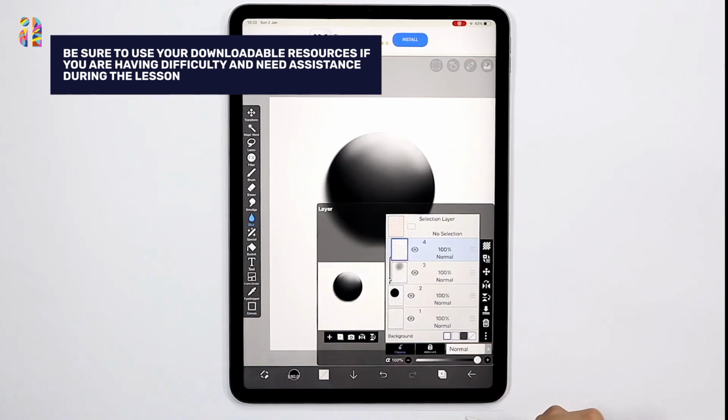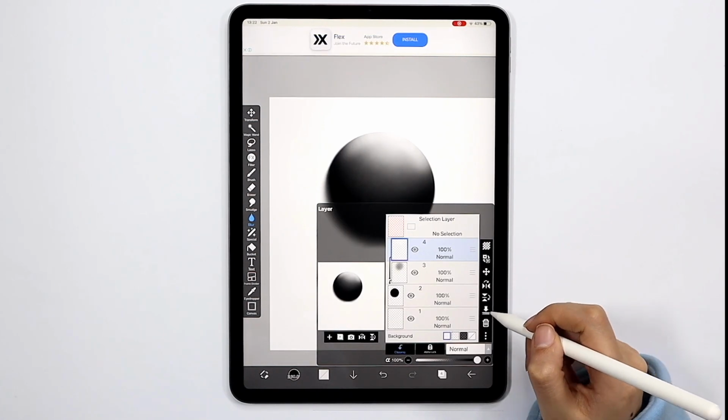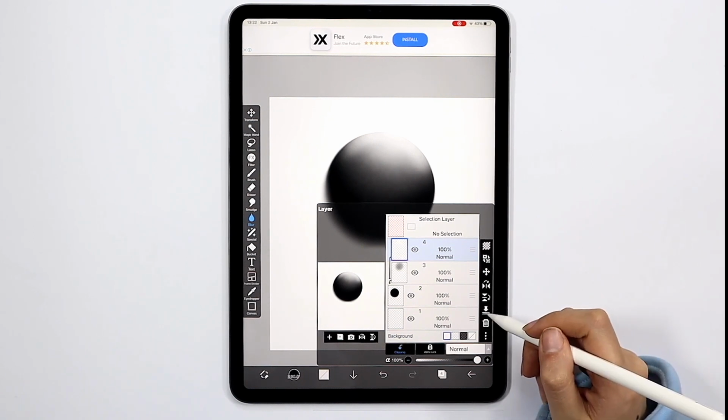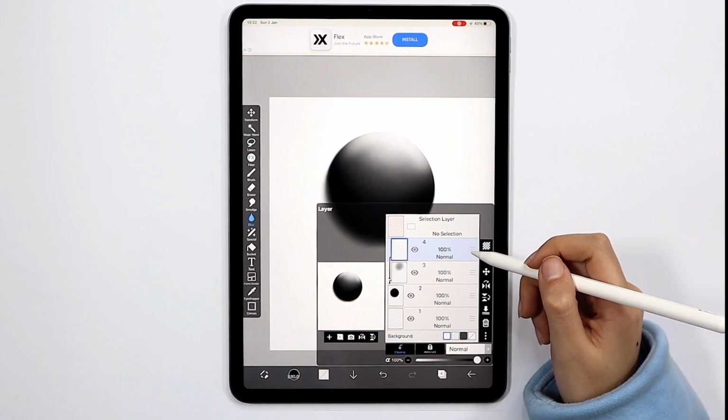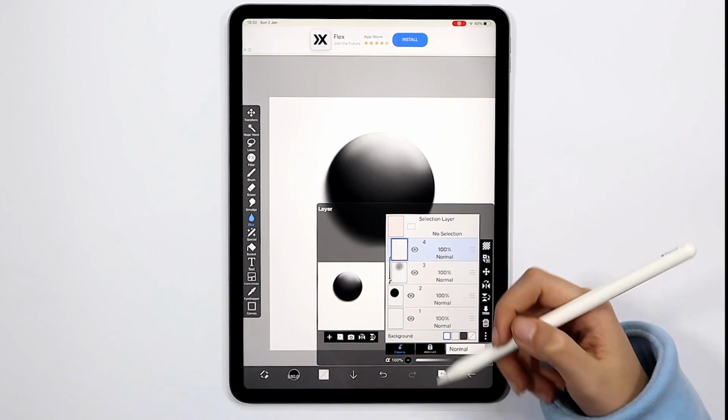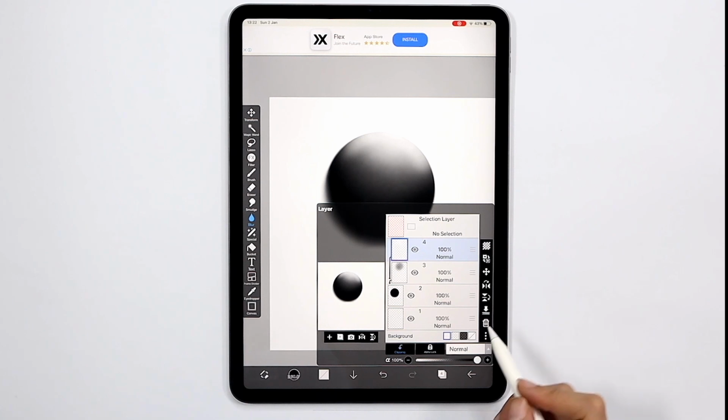Now we're going to open our layers to merge these two layers. But first we need to lower the opacity of this final layer. So make sure you're on the proper layer. We can manage the opacity of the layer through the scale down below. We can do it for all the layers we have.